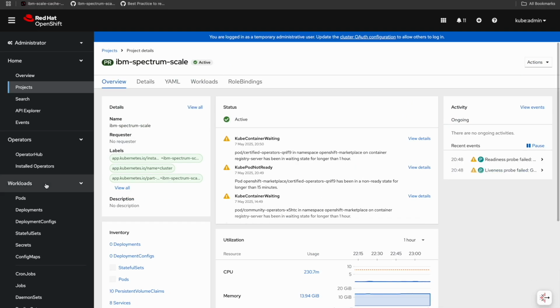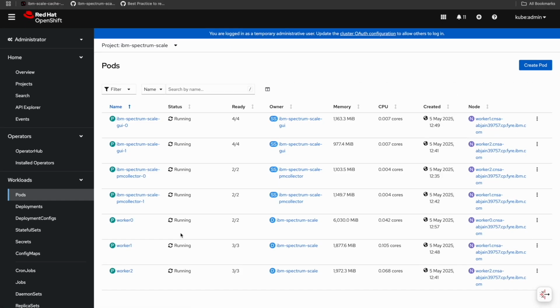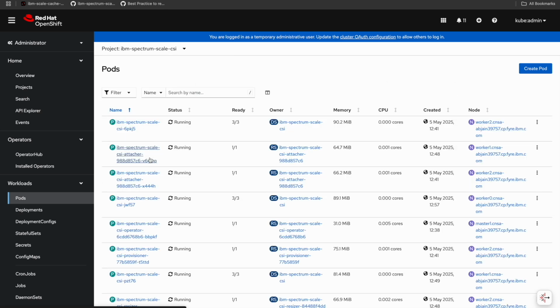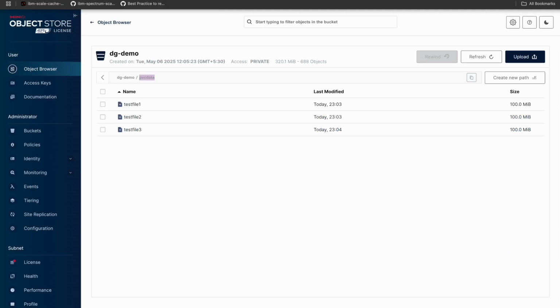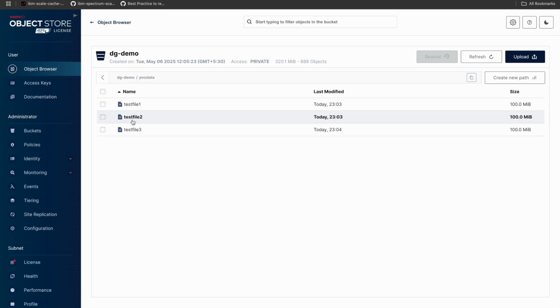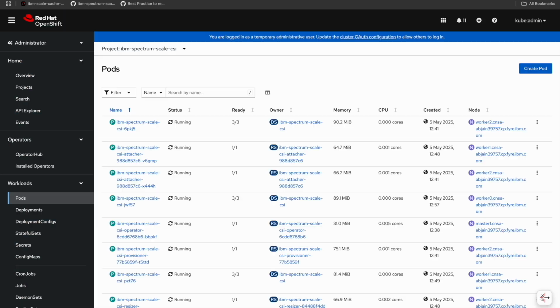This is the IBM Spectrum Scale namespace. These are all the pods that are running in this namespace. And these are all the pods that are running in the CSI namespace. This is our object storage. This is the bucket and it has all the objects in it.